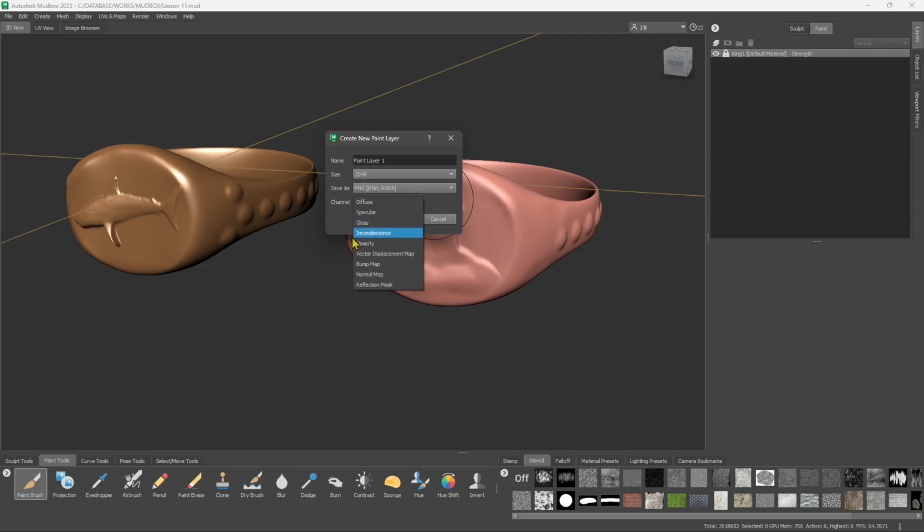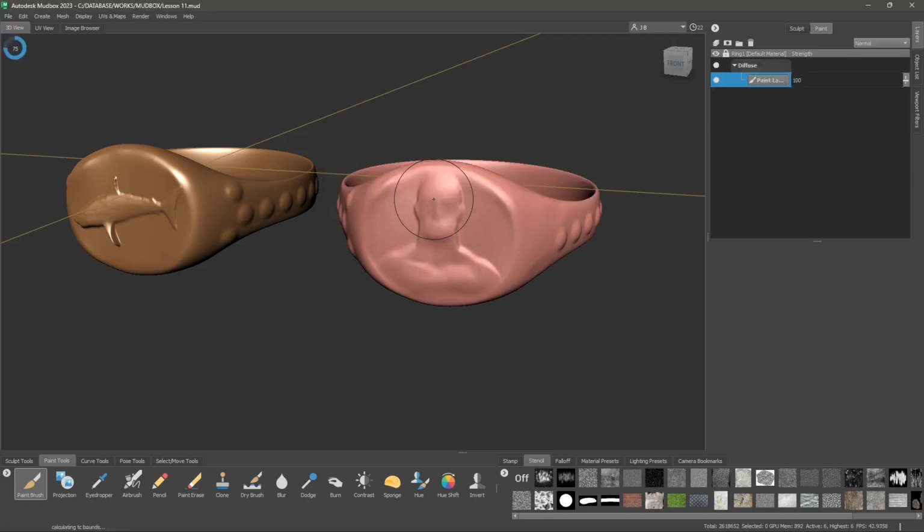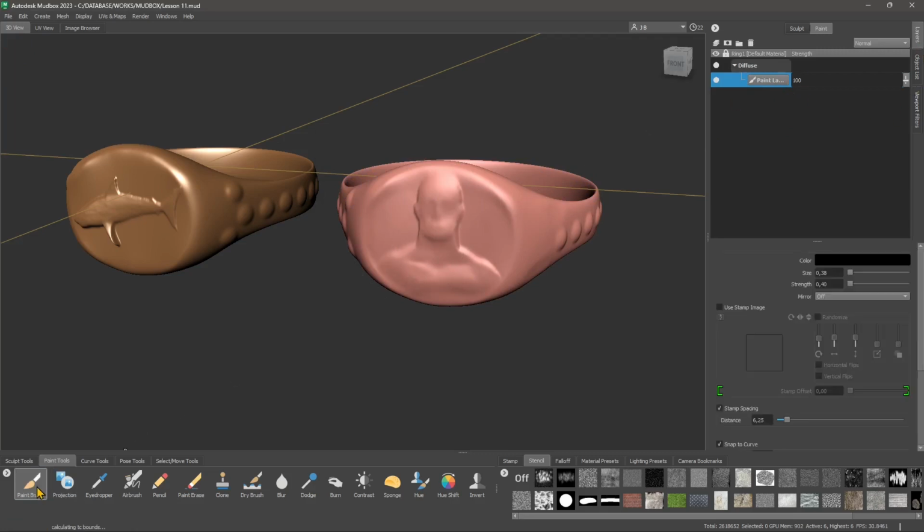So you can see we have different types of channel, and we're going to talk about this later on. But you have the bump and the specular and other channels. But right now we're going to start with the simplest one, which is the basic one, which is the diffuse. So now you can see that in the layers we have the first layer and the first channel. So diffuse channel and the first paint layer. So we can start to paint now.